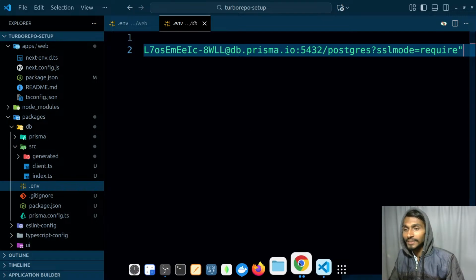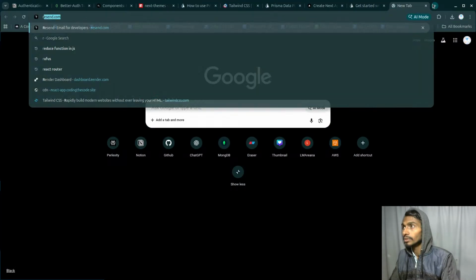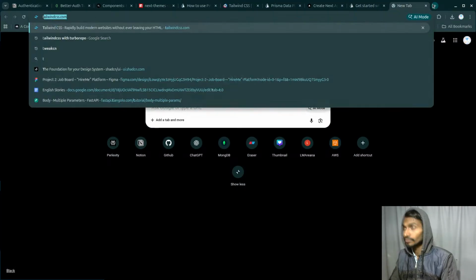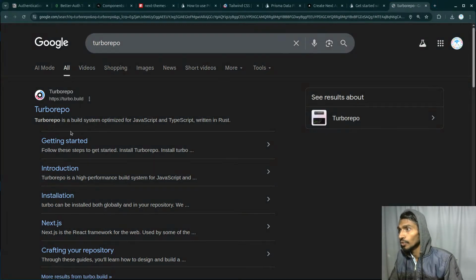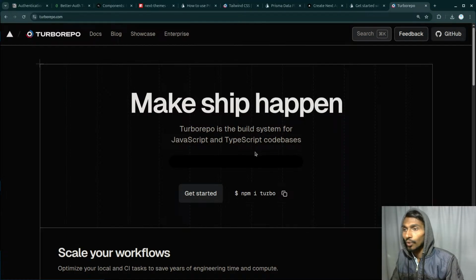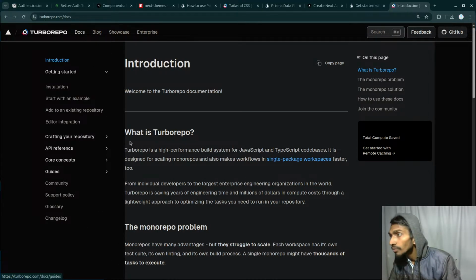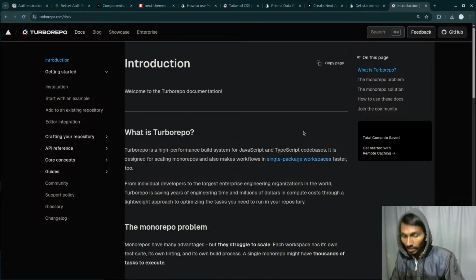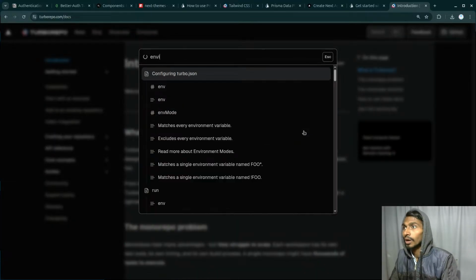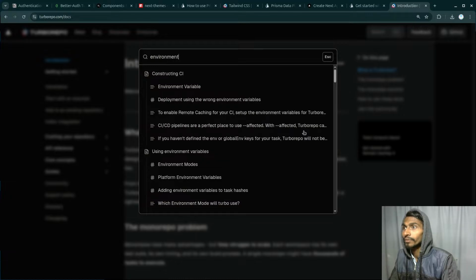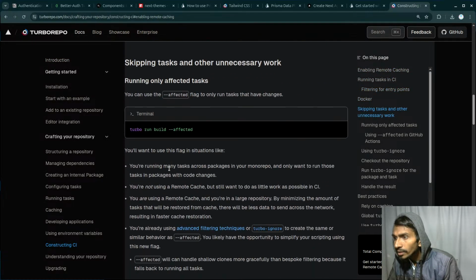Okay, so this thing is done. By the way, I can go to my Turborepo, and over here I should be able to see how I can use the environment variable. So let's click on the docs. If I just start searching, it's going to be hard, so let's simply search environment variables.